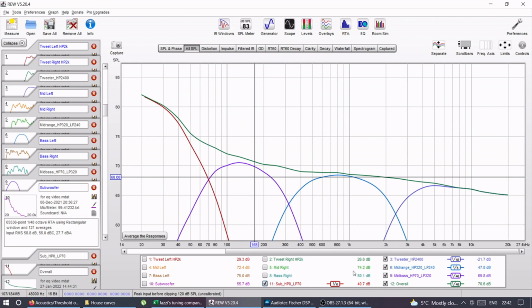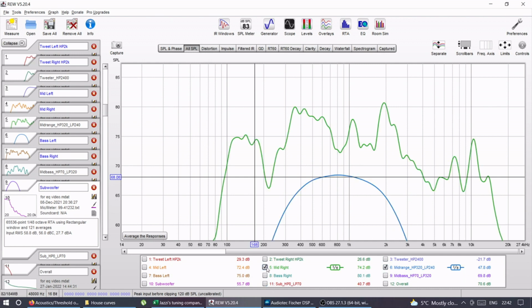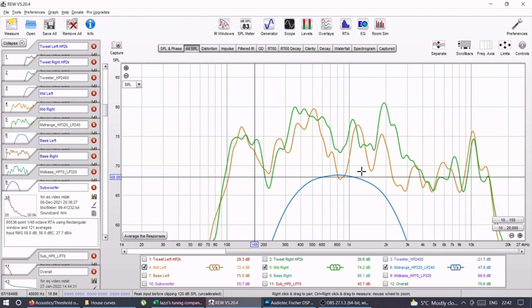If we take, for example, the mid-range, this is our target, and this is one of my mid-ranges, and this is the other one. It's totally a mess. For all of these drivers, I measured them without any filters, with no EQ, nothing. It's just raw how they play in the car.